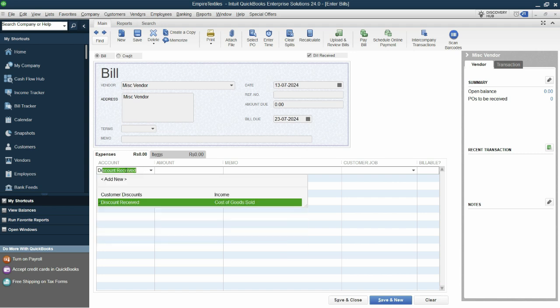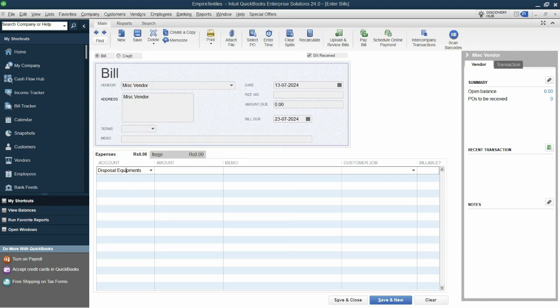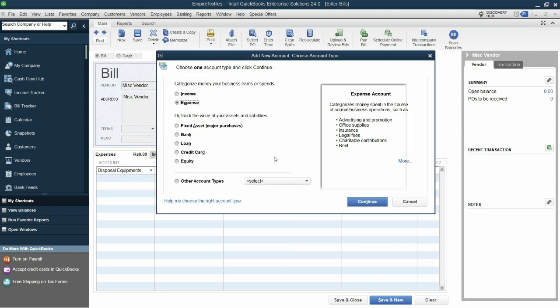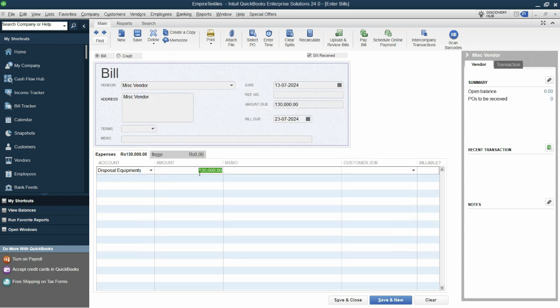So let's write disposable equipments. Press tab, set that up, and you have to choose the right category. So let's select expense and click continue and save and close. Now let's suppose the cost incurred on that disposable equipments was 130,000. And let's give any reference number, but this particular cost is allocated to what job?